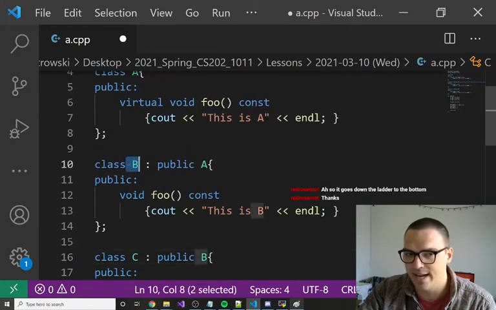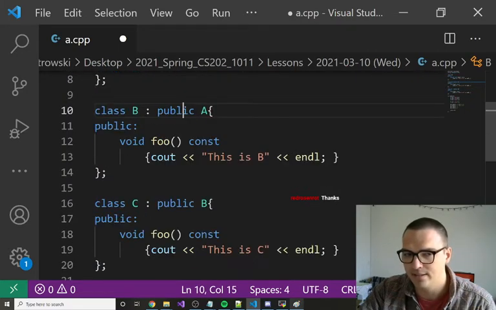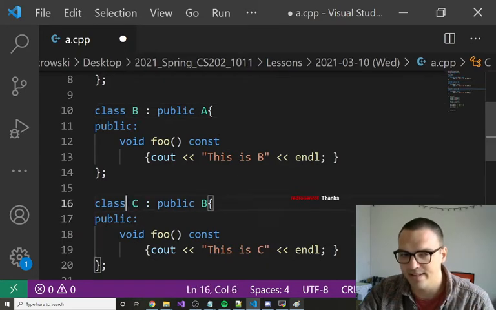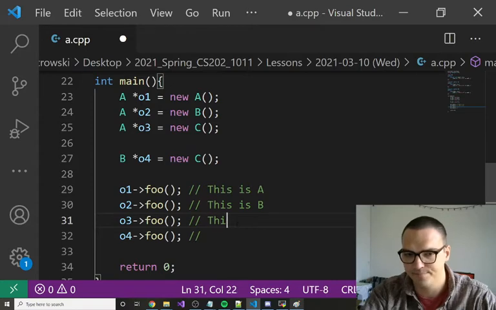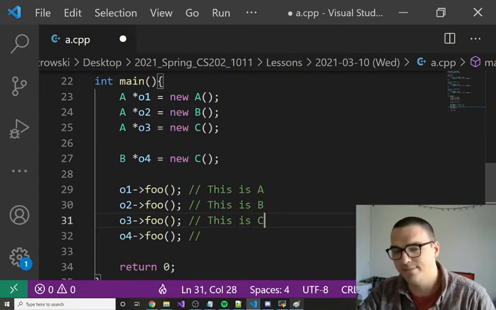And so it's going to say, hey, this is not a C, but this is a C, and this is inheriting from A. So this is going to say that this is C. Exactly.